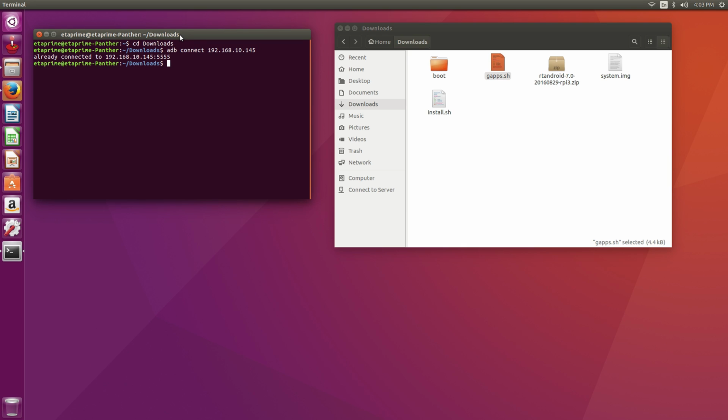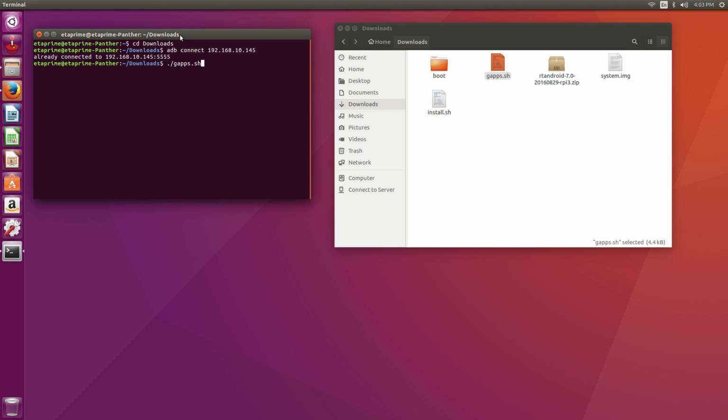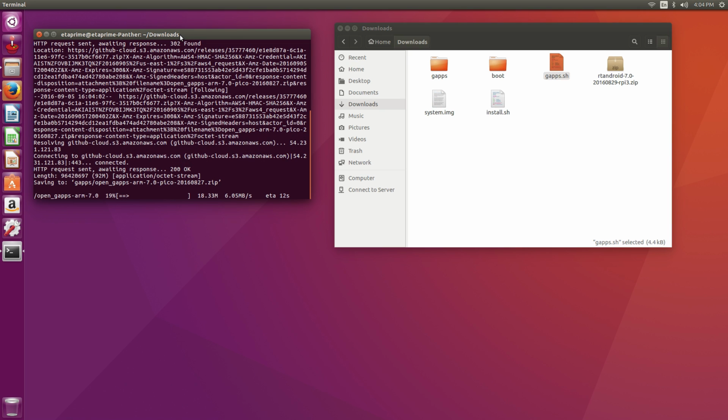Press enter. I'm already connected to it. What I'm going to do is type in period slash gapps.sh. When I press enter, it's going to run the script over ADB on our Raspberry Pi. Press enter. It's remounting the system partition, and it's copying gapps to our Raspberry Pi.